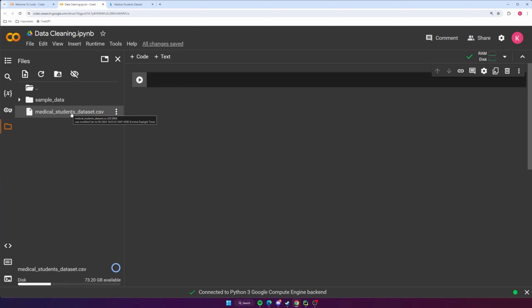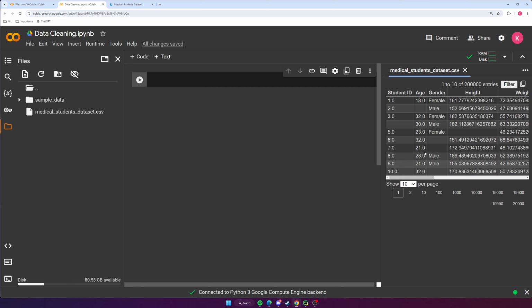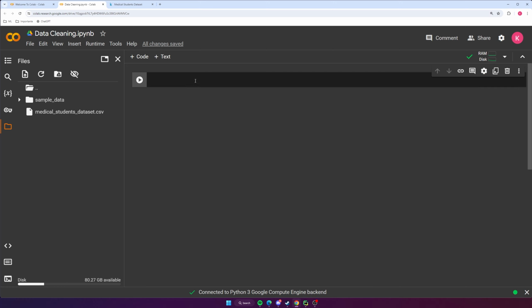This data set has, I believe, 200,000 records in it, or rows, whatever you want to call it. You can also see that it's struggling to even load the preview. Here we go. So yeah, it has 200,000 entries. We can take a look at what it looks like. That's pretty useful.